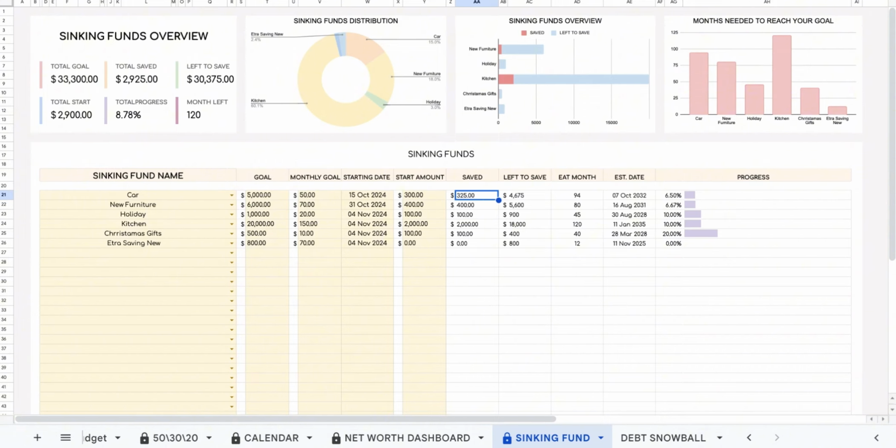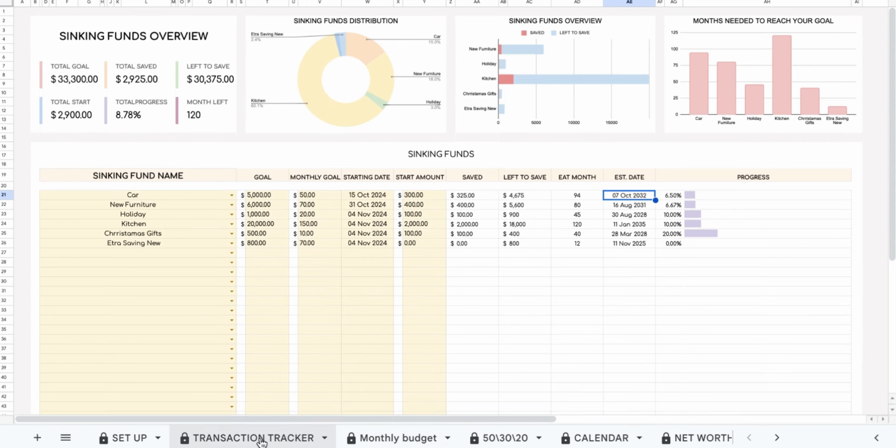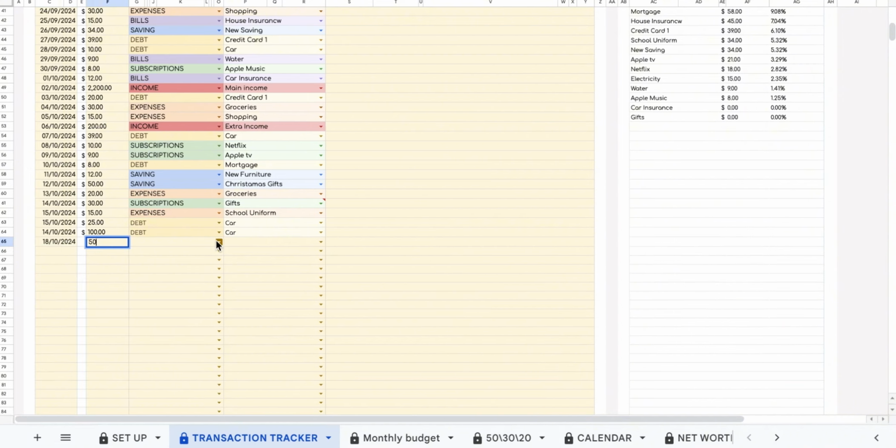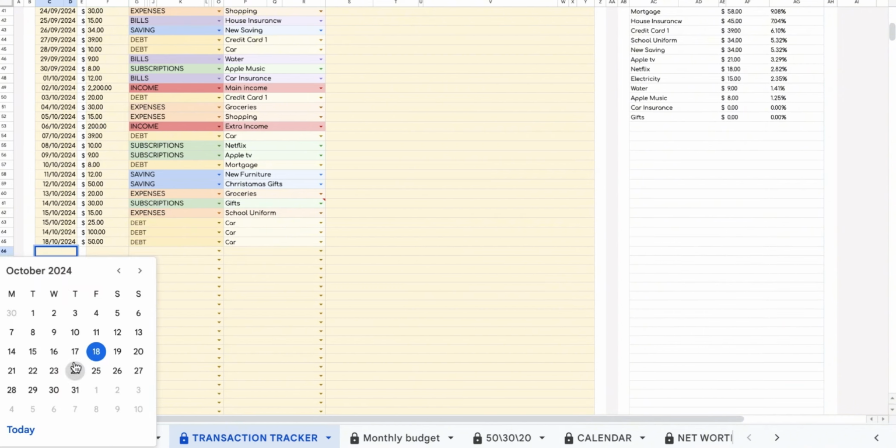This is because the starting date for the car subcategory is set to October 15th, so only transactions entered from that date onward will be transferred and reflected in the sinking fund. Any transactions entered before the starting date will not be included. As you add transactions to the transaction tracker, the data on the sinking fund sheet will automatically update and recalculate based on the new information.